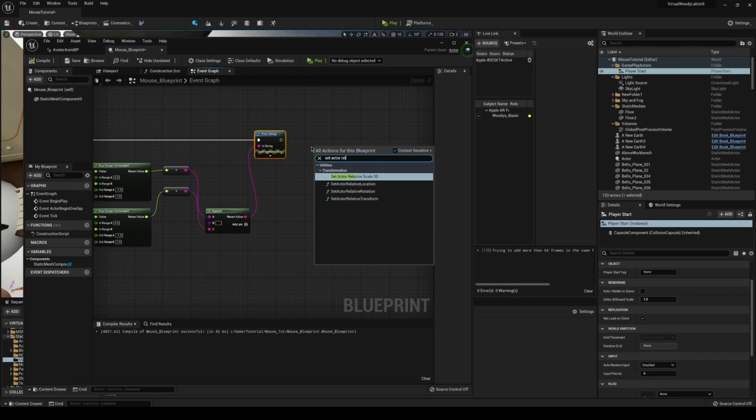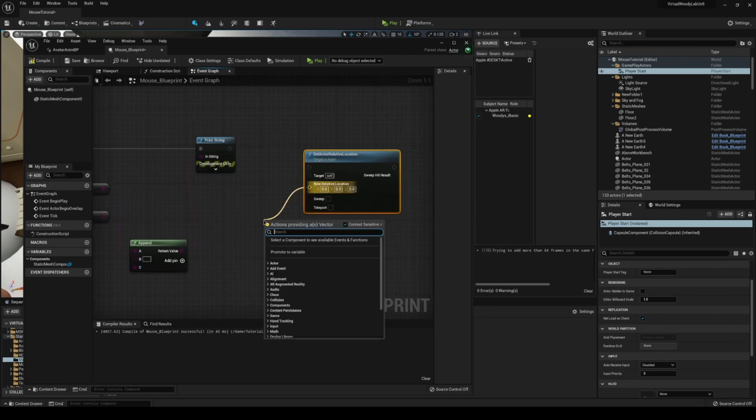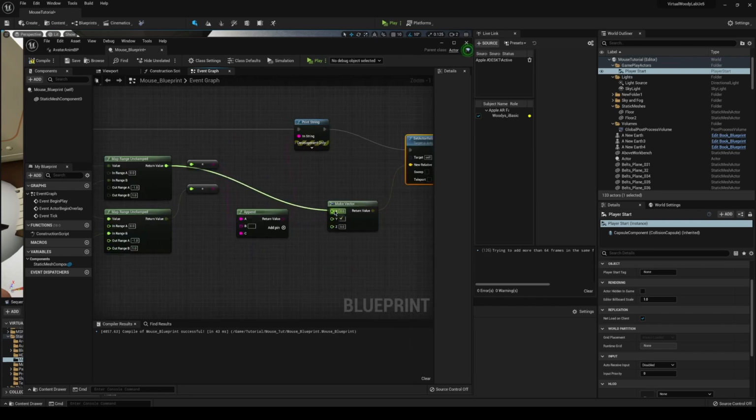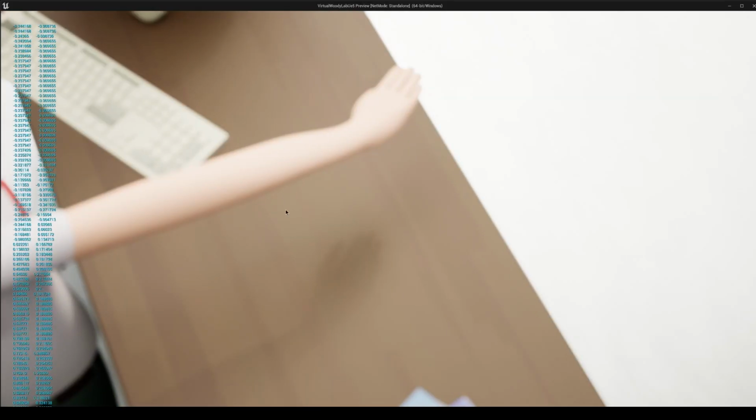So now let's actually move the mouse. Set actor relative location. We'll create a make vector node, and then we'll import our x and y values here. And you'll notice that our mouse is completely gone. So what are we going to do with this?